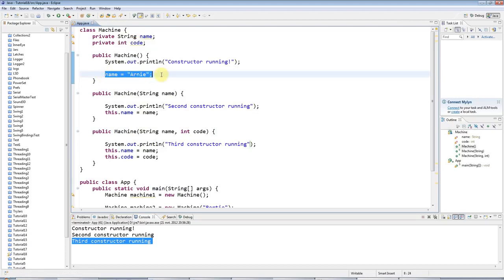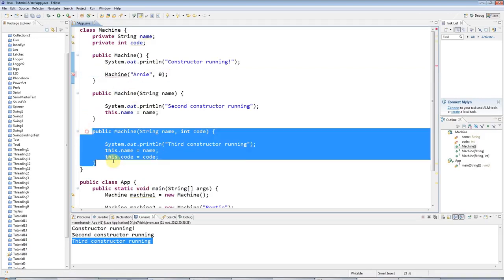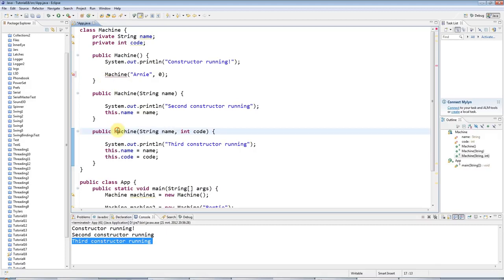And you'd think that you could do that by writing Machine, Arnie, and let's give it a default code of 0. So what I'm attempting to do there is to invoke this constructor here, which has the name Machine. So I'm calling it like a method. But that doesn't actually work. And there's two changes you have to make to get it to work. Firstly, change the constructor name to this. And I wouldn't worry too much about that.